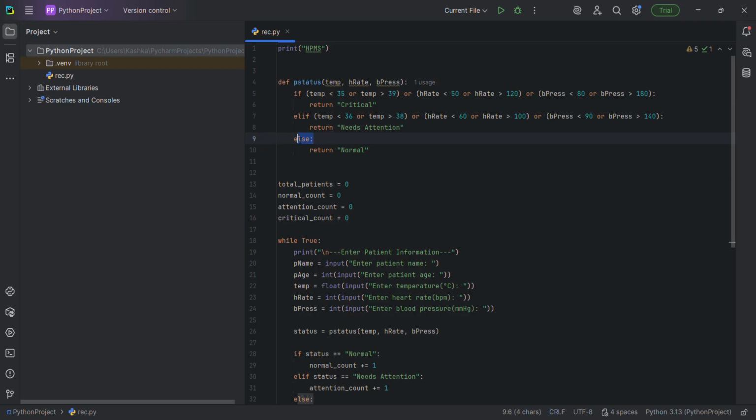Next line is else. This is the catch-all. If neither of the previous if or elif conditions were met, it means all the vital signs are within the safe or standard range. If we reach this line, the function returns the string normal. Right here.